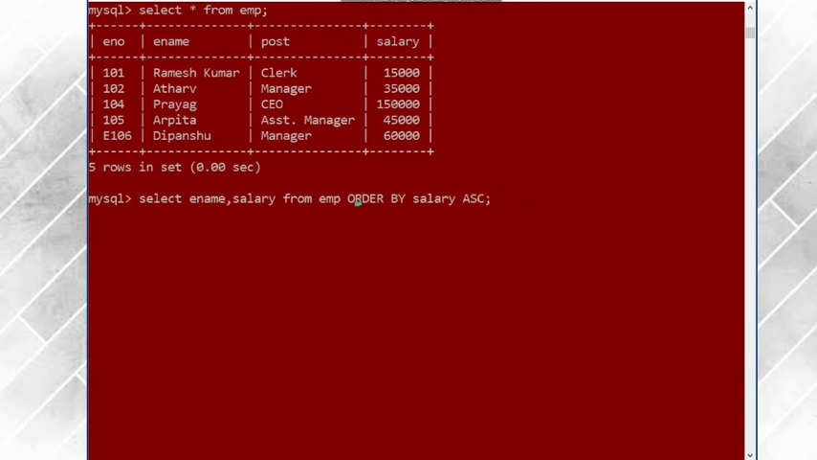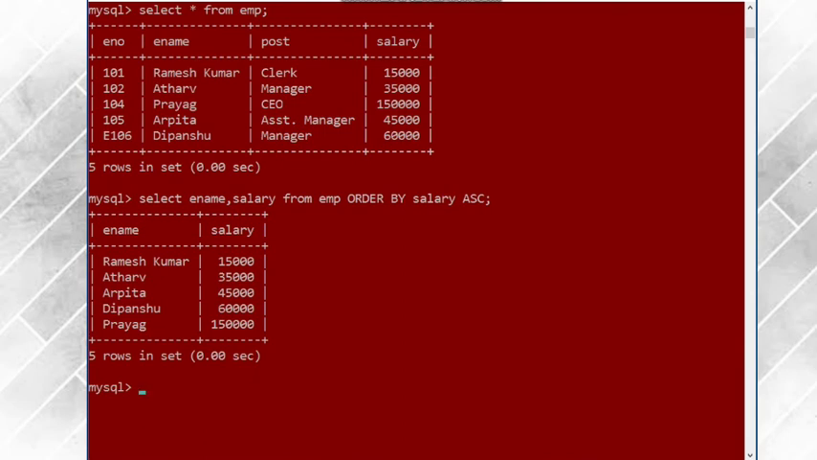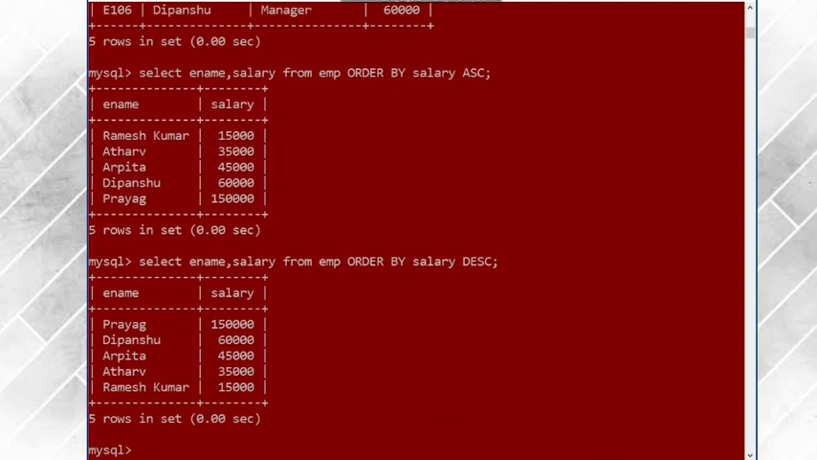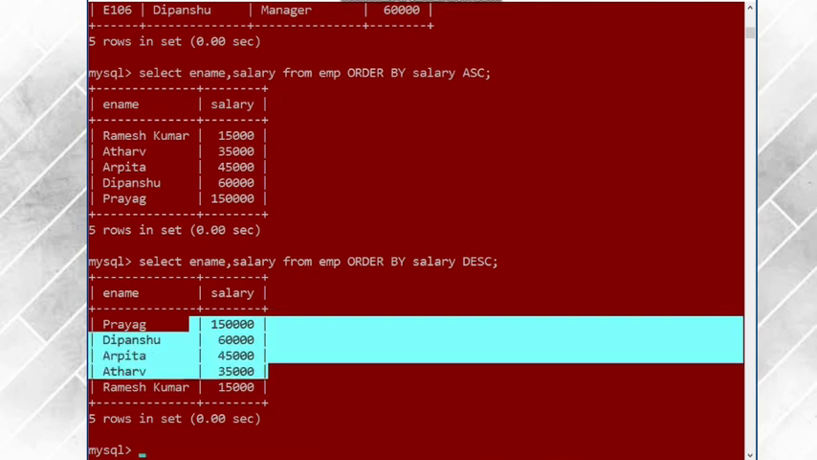Now let's press enter. You can see that the records have been sorted in ascending order because I have written ASC. By default also it sorts the records in ascending order. If you don't write ASC, even then it will sort in ascending order. But for descending you have to write DESC. Now suppose I want to sort the records in descending order, so I'll write here DESC. Select employee name and salary from employee table, order by salary in descending order. So you can see that the salary has now been sorted in descending order. So this is how the order by clause works.